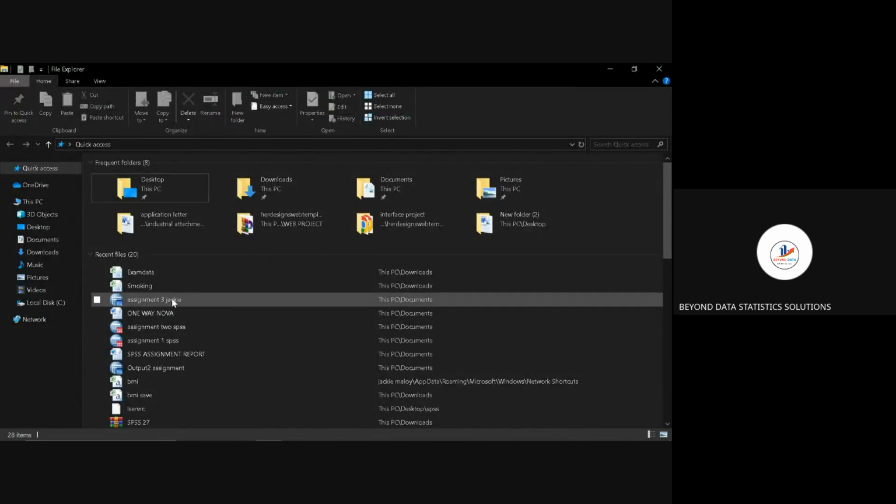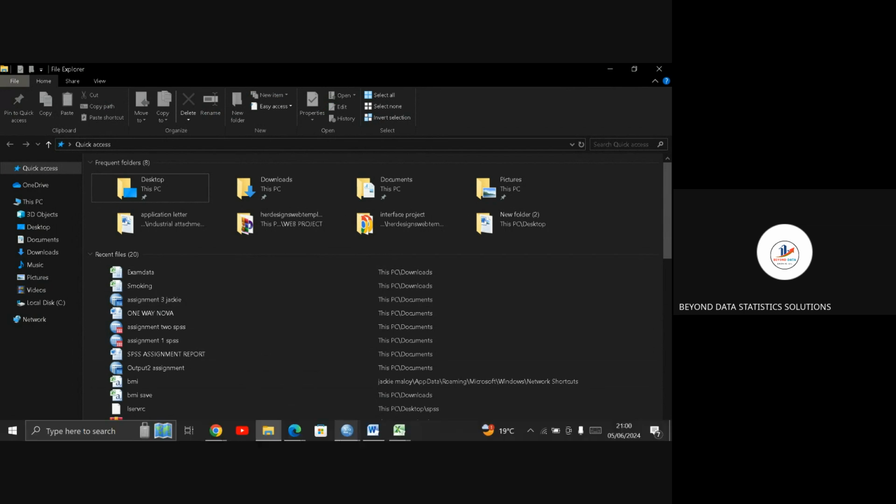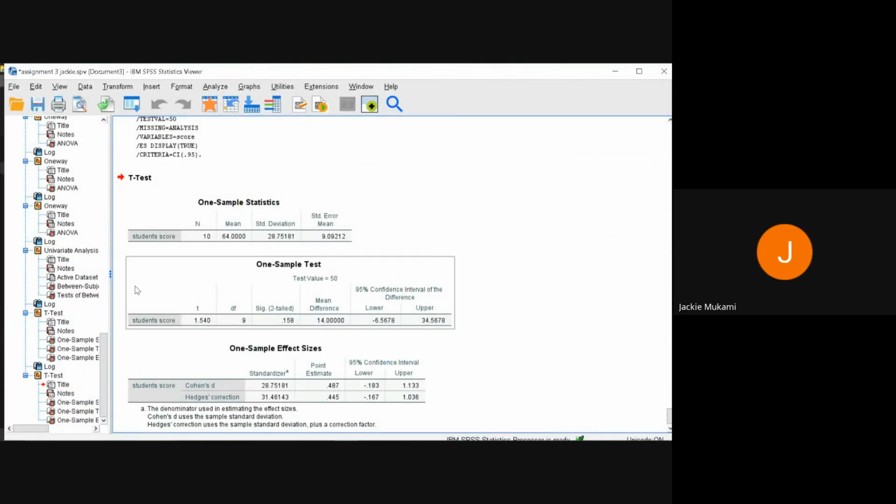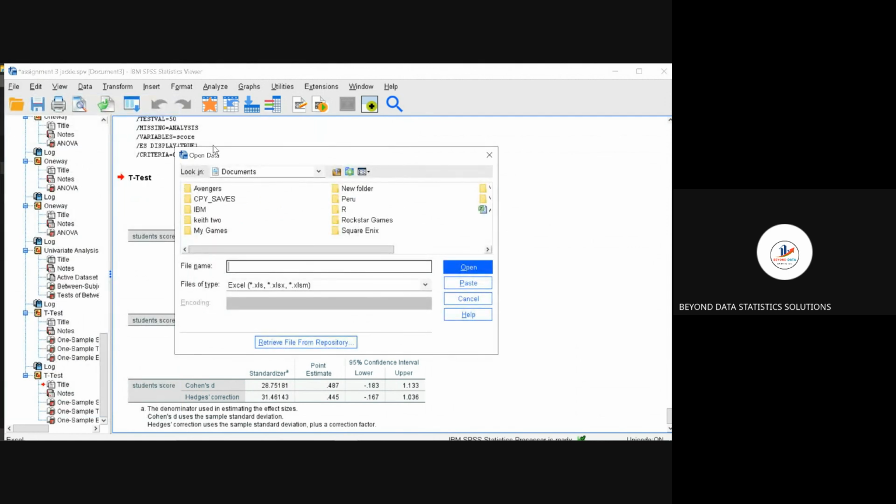So I want you to go to File. You import data to SPSS from Excel, maybe by copying. So just go to your SPSS. Go to File, go to Import Data, go to Excel. Now go to where you downloaded it. Go to Downloads. Change from Documents to Downloads.